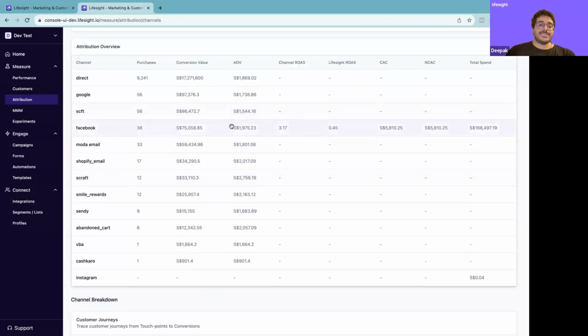Now, we don't limit it to just the channel view. Of course, you get to drill down a bit deeper into this as well. So let me just switch data and show you what that looks like. So in this case, you can see that I have a Facebook channel here, which gives me certain metrics, right? So we see the same metrics here: the customer acquisition cost, as well as the channel reported ROAS and the modern ROAS, the Lifesight ROAS.